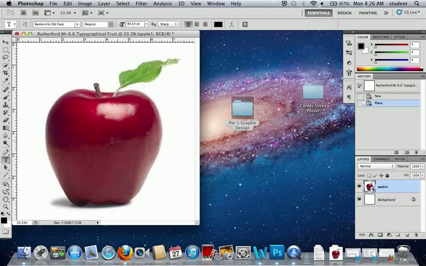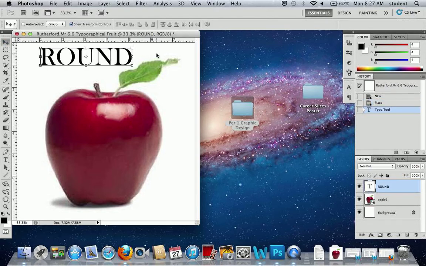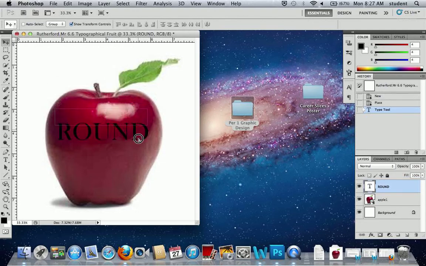So then the next part I'm going to do is go to my text tool, and I'm going to click anywhere on the page, and I'm going to type in a word that describes this apple. So I'm going to say it's round. There we go. Now my text is a little too big for that, so I'm going to go to my transform tool, and I've got my transform control selected, and I'm just going to drag that down to somewhere on my image.